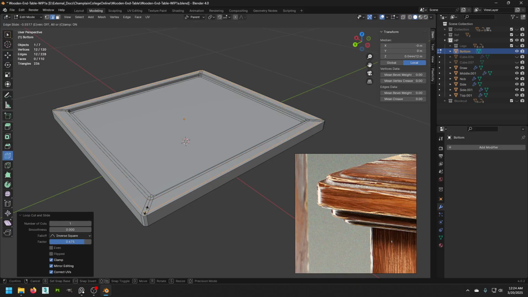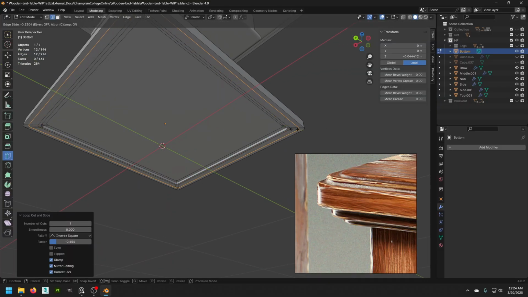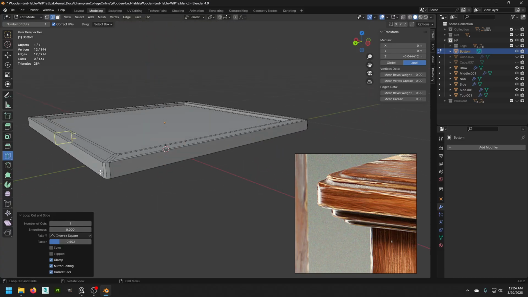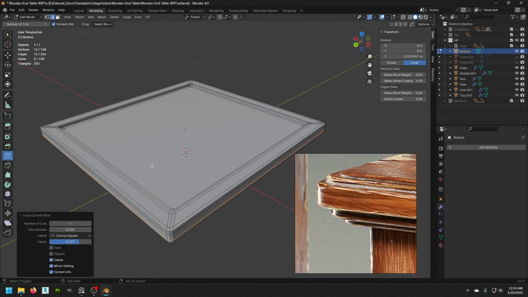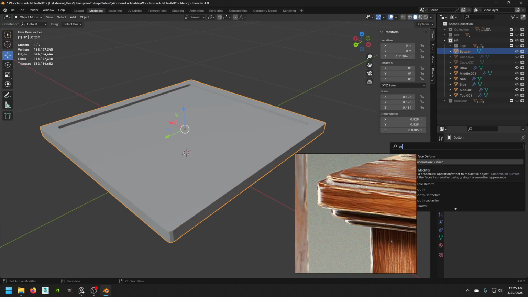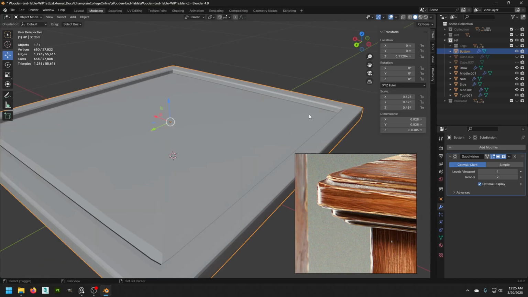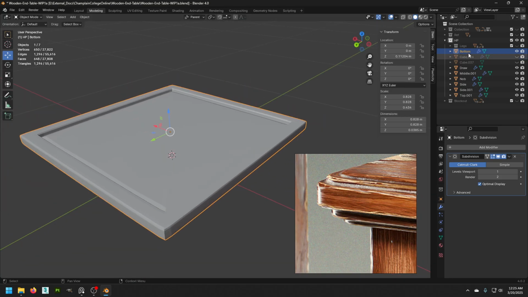So 1, 2, go to the bottom, 3 and 4, and then 1 and 2. Okay, that'll basically be what we need. We'll see if we need to add any more. Yeah, that's pretty good. Okay.